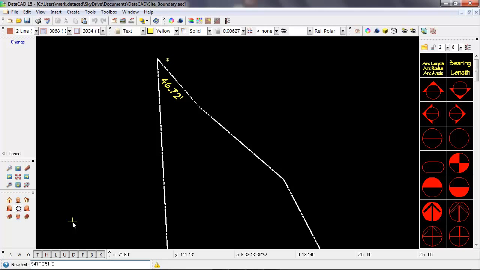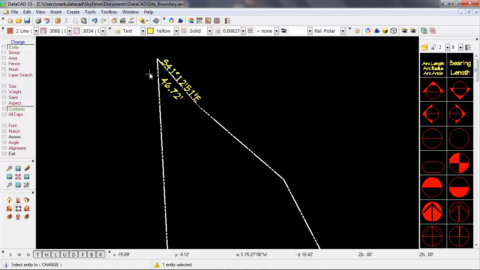So if I press Ctrl V, it's going to copy that degree symbol from the clipboard into this input. And now when I press Enter, it's going to update that so I can see south 41 degrees, 12 minutes and 51 seconds east. So now that we know the Alt key combination for the degree symbol, let's continue entering our bearings and distances.